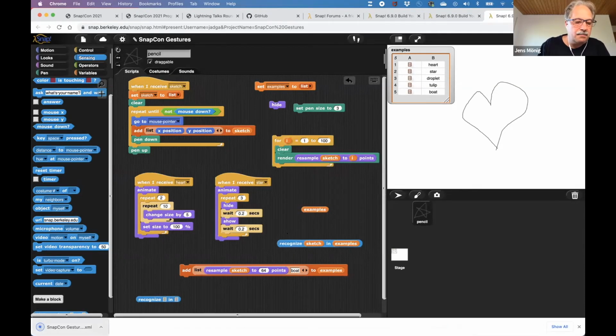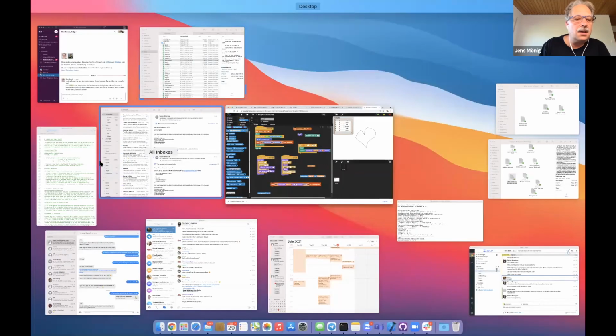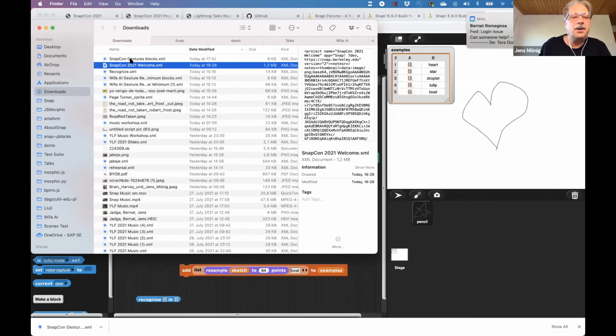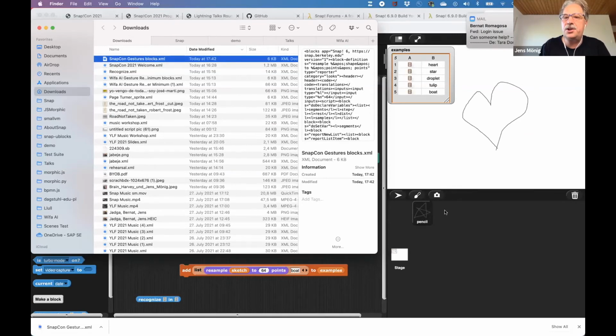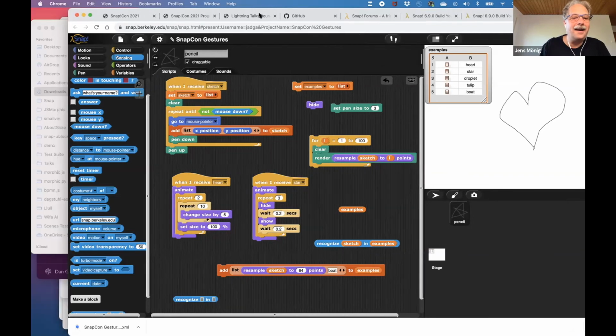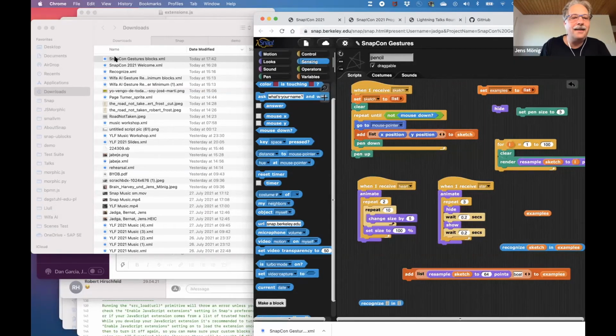So here it is. I'm going into Downloads, SnapCon gestures blocks, and I'm going to share this now. Wait, for this I need to go to the chat. Did I mention I need to get a bigger screen? Oh, here's the chat. Okay, look at that. There's the chat. You can't see the chat, right? Or you can't see the chat? Okay.